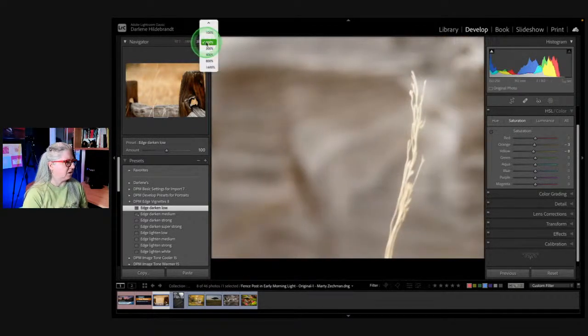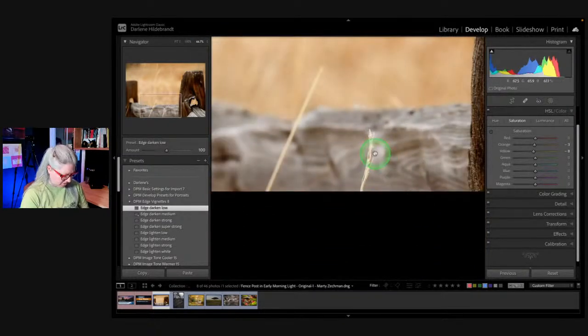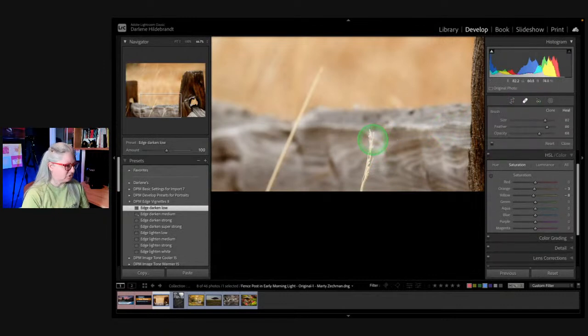I don't need to be at 200%. Let's go back to about 66%. So I'm going to use the same trick again, or the same tool, and just paint over it. And I want to see how good a job Lightroom does. So I want to line it up about like that. So I'm making sure to line up sort of this like divot here.